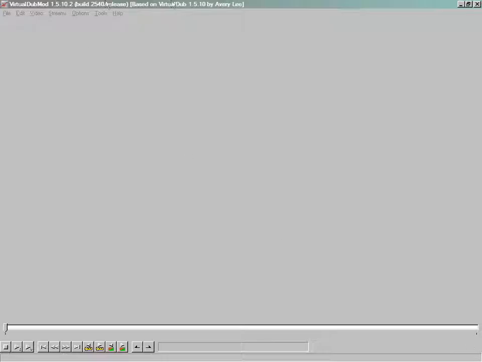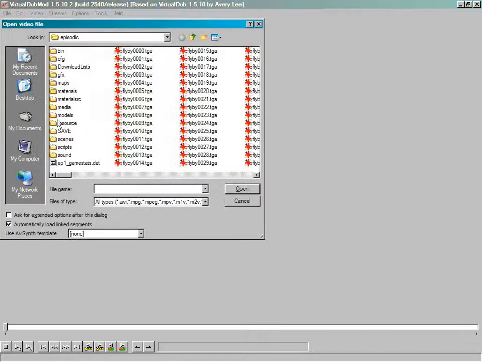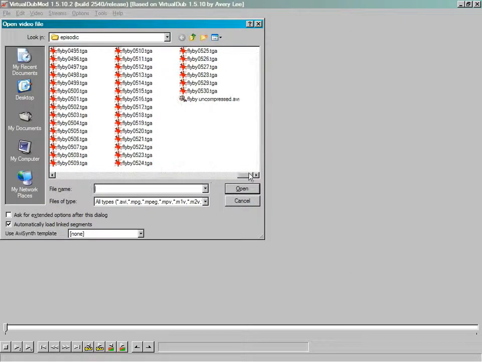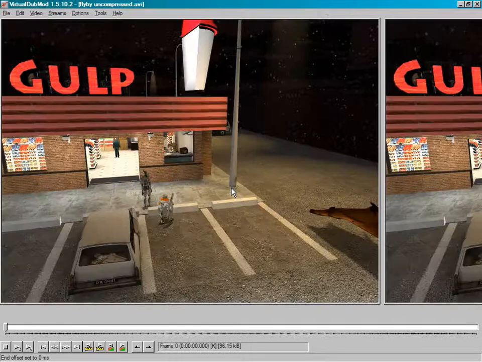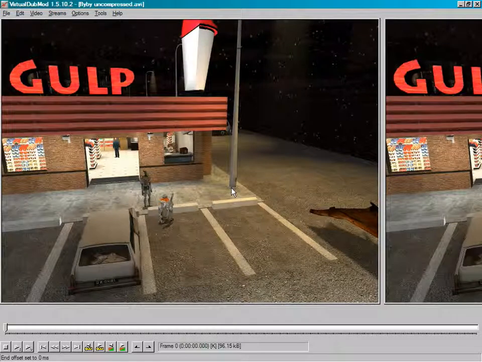One way to save your settings is to simply encode a video with the codec, so that's what we'll do now. Since we just created an uncompressed AVI last lesson, let's just open up that AVI again. Go and click on File, then Open Video File, and I'm in the same directory as before, and you can see all those flyby TGAs there. Go to the end, and you can see Flyby Uncompressed, then Open. By the way, I'm going to delete those flyby TGAs for future lessons since we don't need them now.